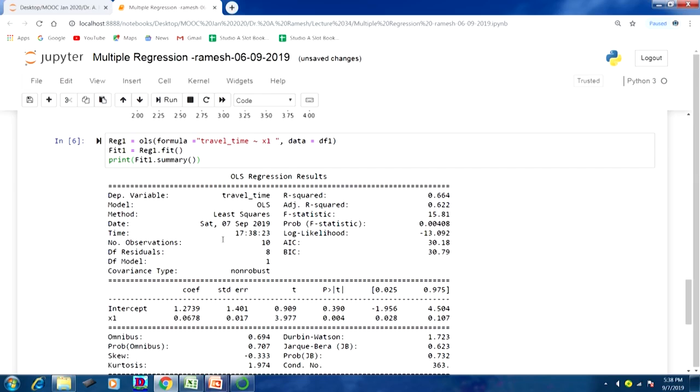The first task is to construct the regression equation. What is the regression equation? Y equal to 1.2739 plus 0.0678 x1. Second, we have to look at the R square. R square is 0.664. If the R square is more than 50 percent, it is considered a good model. Even though it is 66, this is accepted.